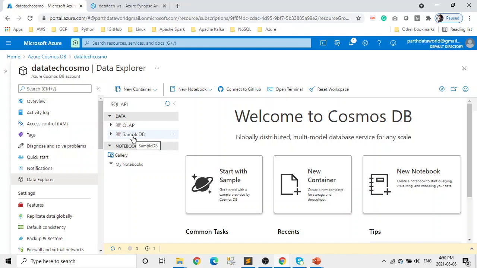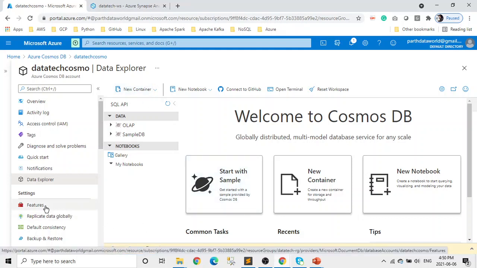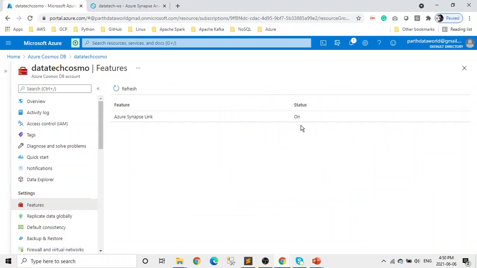Now I'll show you how to create an OLAP. I gave the name OLAP to the database, but you can give whatever you want. I already created it, but I'm going to show you how you can do that. Before I go there, you want to make sure that in your settings, in your features, the Azure Synapse Analytics status is on. By default it's off, but you need to turn it on to use it.